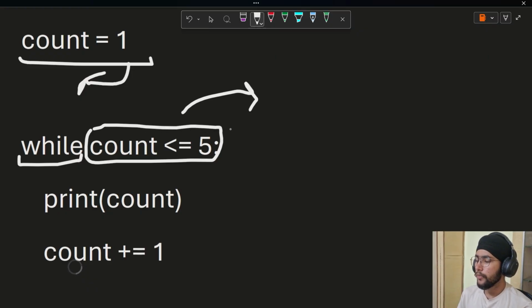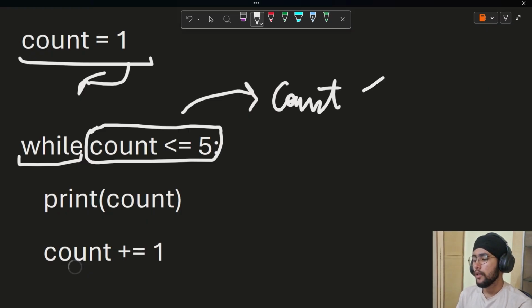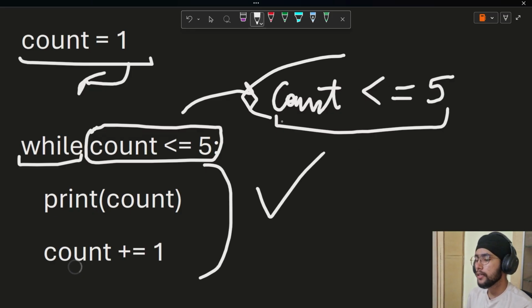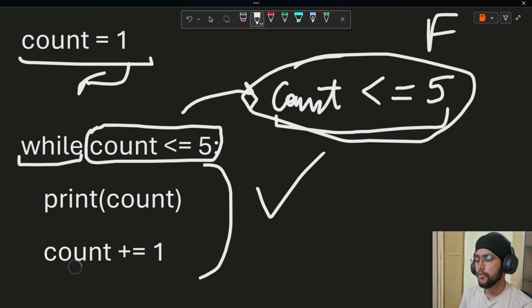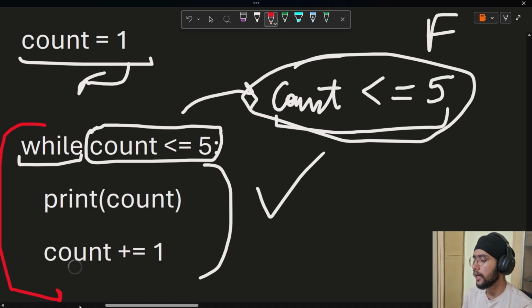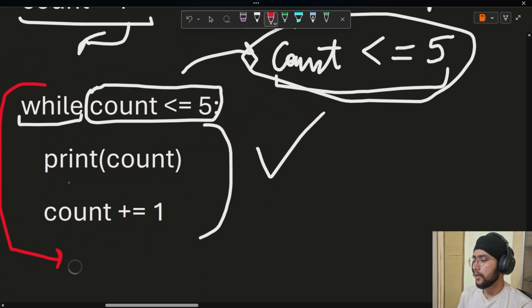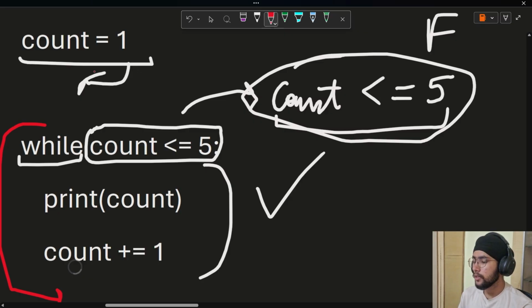So what does this mean? The condition given is count less than or equal to 5. So until the count is less than or equal to 5, this block will execute. Whenever this condition becomes false, the control will move out of this block and move ahead. So this is all about the while loop. This is the simple meaning of it. Now I will execute this, and it will help you to understand better.